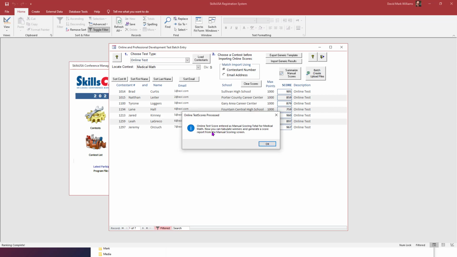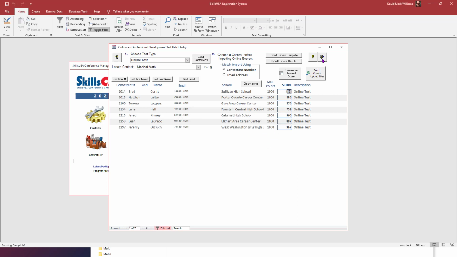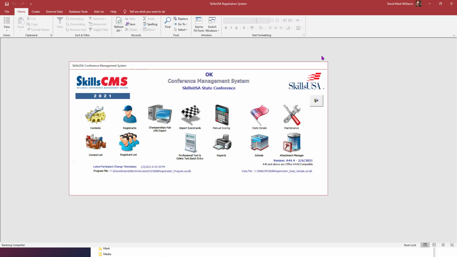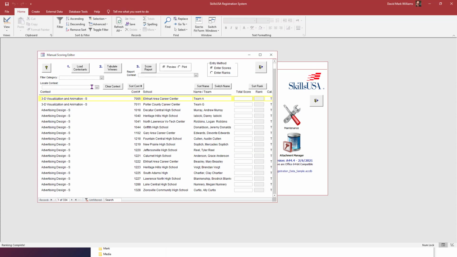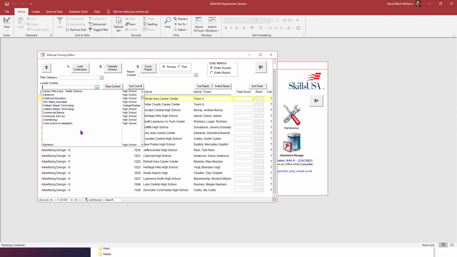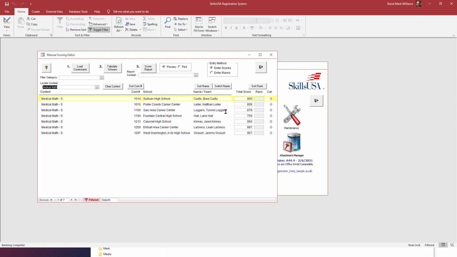for this contest. Once I say yes there, it tells me those online test scores have been tabulated as the manual scoring total. And I can go there and generate a score report. So as long as your contest only has one result, when you import it, and I close that guy down, go back and look over at manual scoring. If I choose medical math, those scores have already been imported.